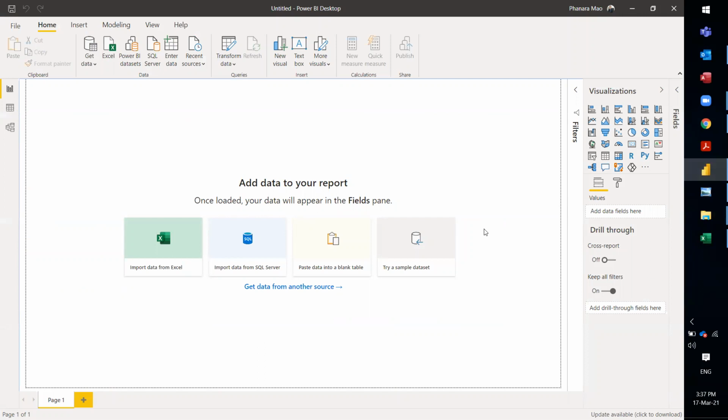If you have the same version as me, you will see a similar or exactly the same interface. But if you use an older version, you may not see this pane here. Or if you use the latest version, you may have a different one.